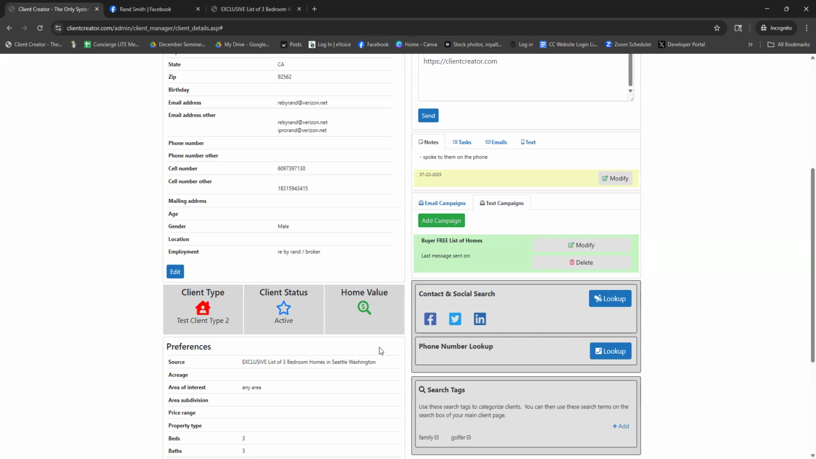Who was that client that was looking for a golf course home or whatever it may be? If your memory's anything like mine, I'm not going to remember. But if you do that at the time and just do the search tags and label them a little bit, it'll make your job a lot easier when needed.